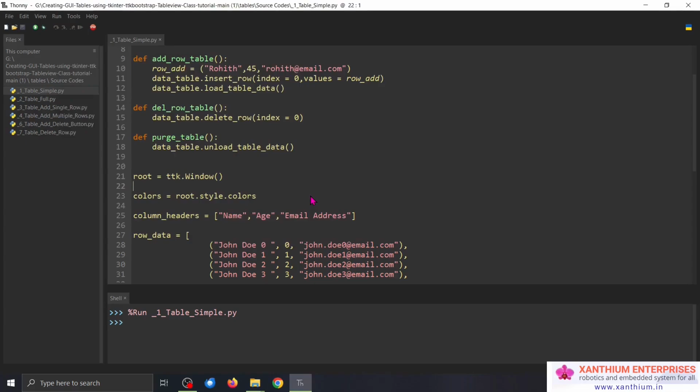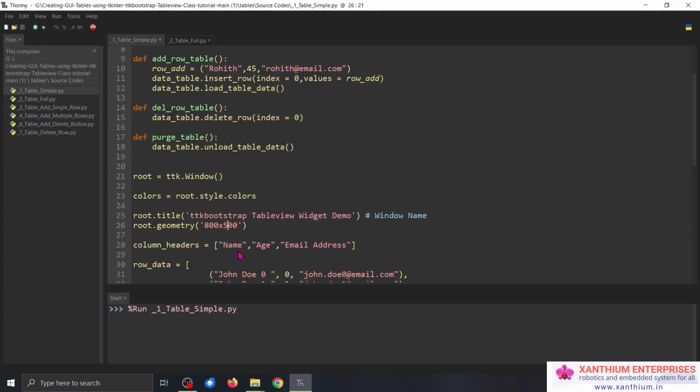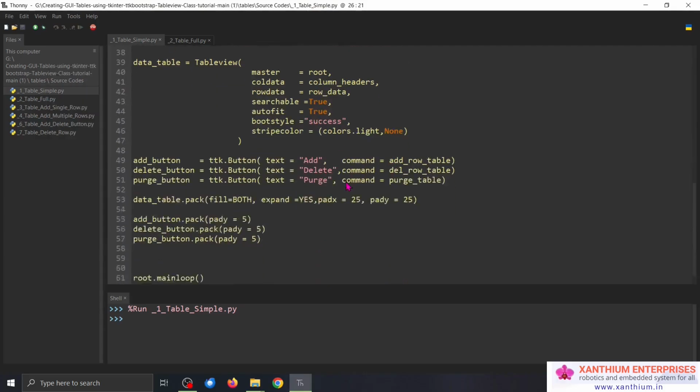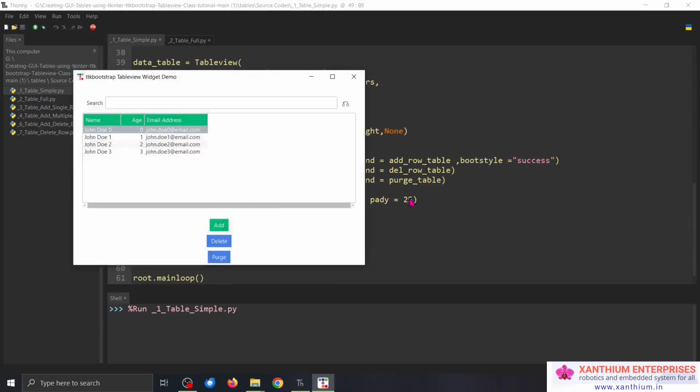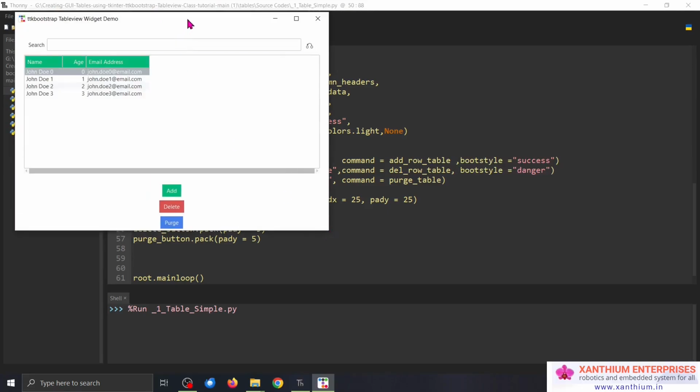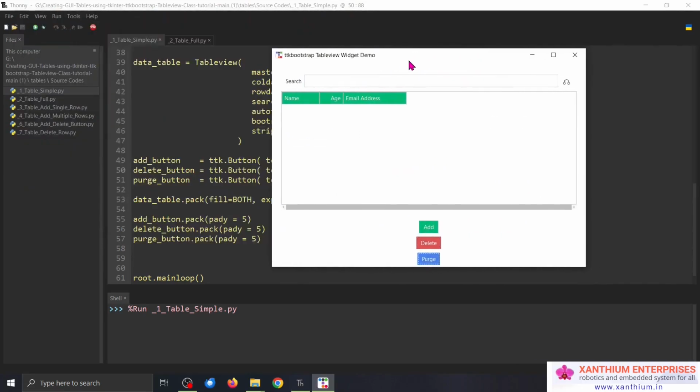You can also change the size of the window. So this looks kind of okay. So you can also theme the buttons if you want to. You can use the same bootstyle. So now this is green. So you can change it to danger for the other two. So this is how you create a table using Tkinter and ttkbootstrap library.